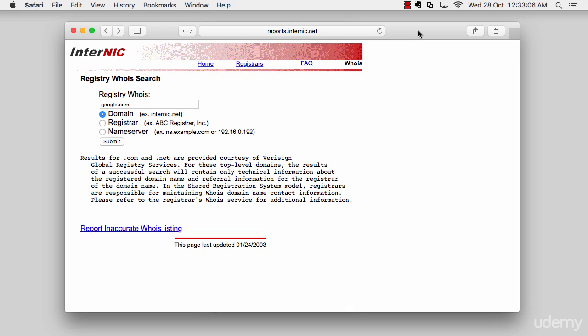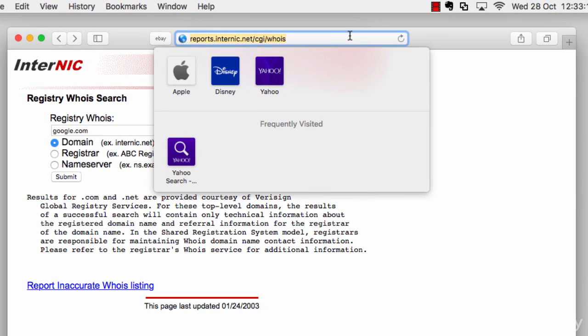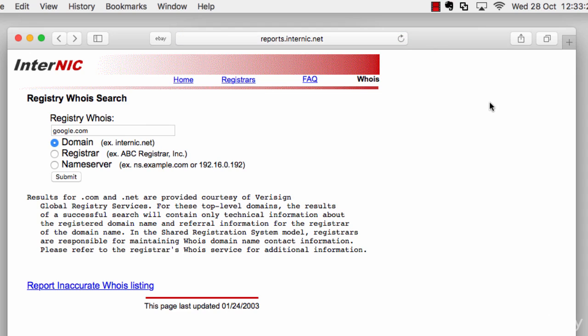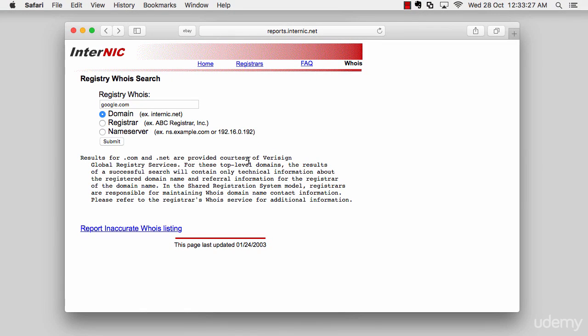For this exercise, I have chosen the website Internic, and here's the full URL: reports.internic.net/CGI/WHOIS, or simply look for the WHOIS Internic service. This is a unique kind of service. I have chosen the Internic website because this is the simplest website, not much CSS or Bootstrap and all of that. Of course, we could have chosen that also, but I would like to go from baby steps. Now all we have to do is go to this website.